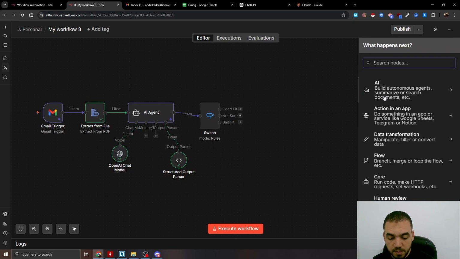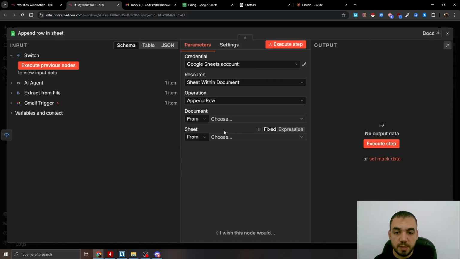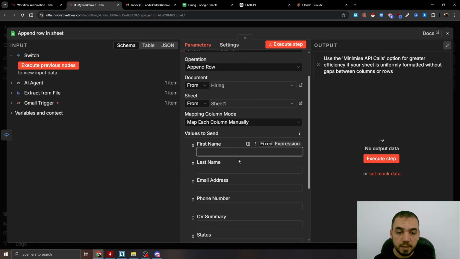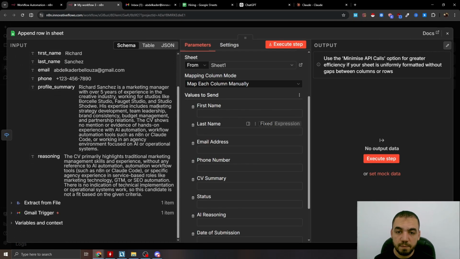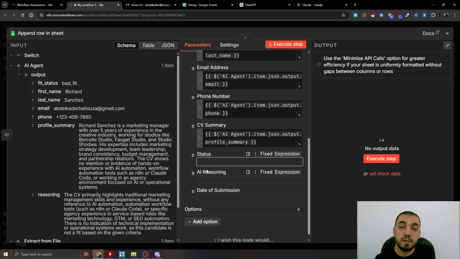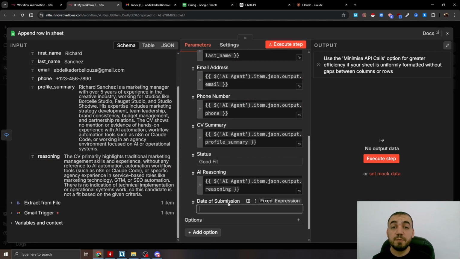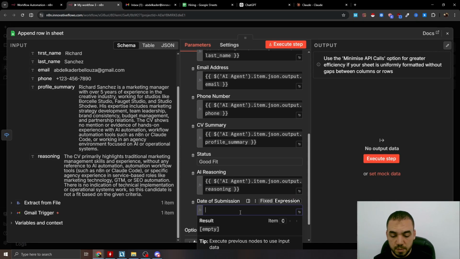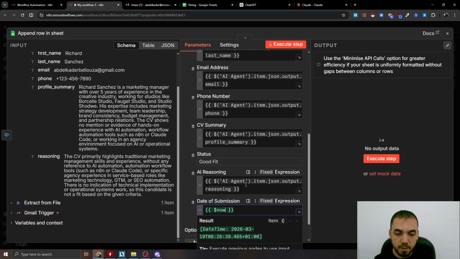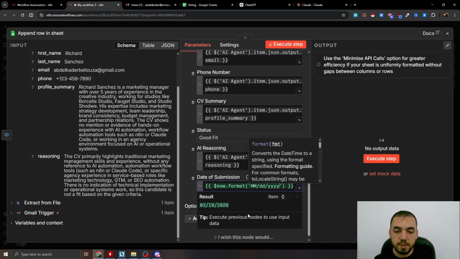So click on the plus, search for Google Sheets, append row in sheet. I'm going to select the sheet that I'm using to store all the candidates' data. And now let's drag in the data from our AI agent. For the status, since it is the bad fit route, I'm going to type in bad fit AI reasoning. And for the date of submission, let's turn it to expression. Now that format: month, day, year.